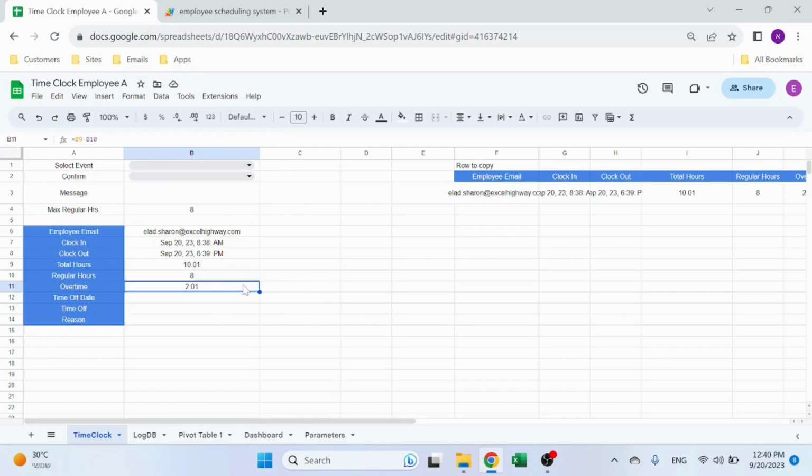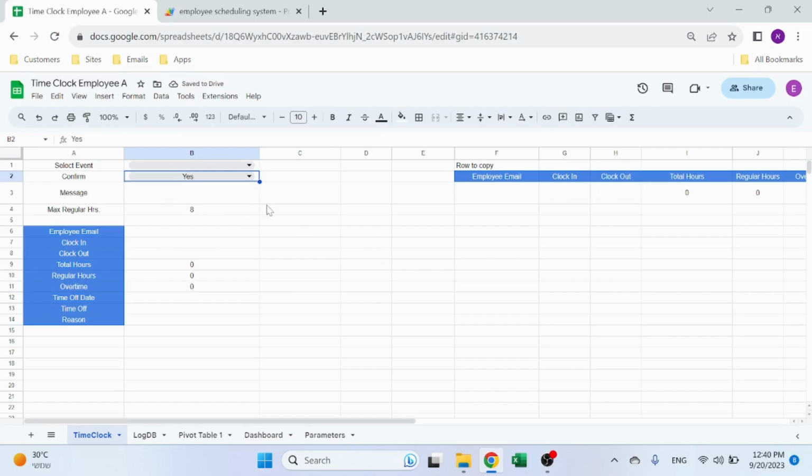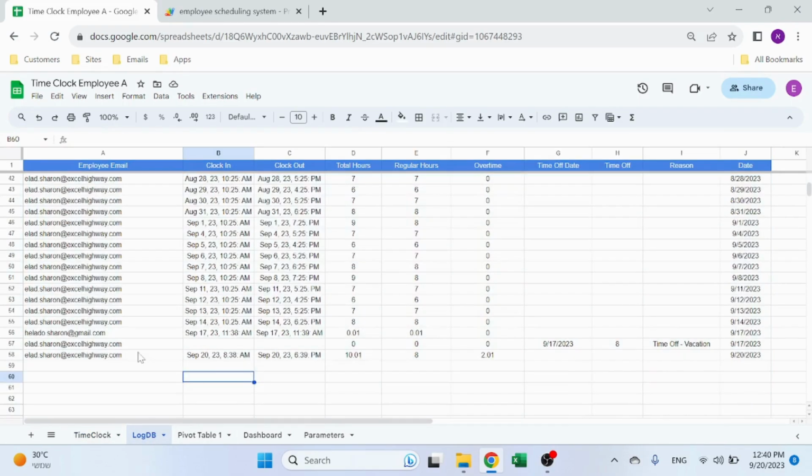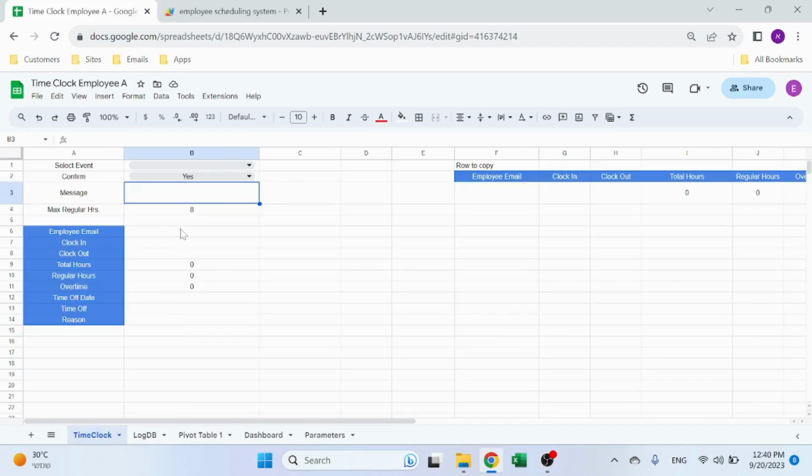So it's 2.01 hours. So it's 1 divided by 100 of an hour, so to speak, because this is in hours. Now if I click on confirm, I don't see a message over here, and the data is gone. I go to the log database and I see this new line appear over here. I'll go back to the time clock.